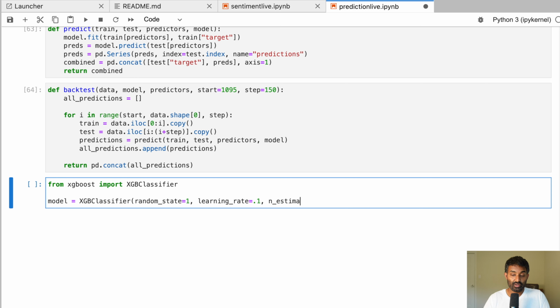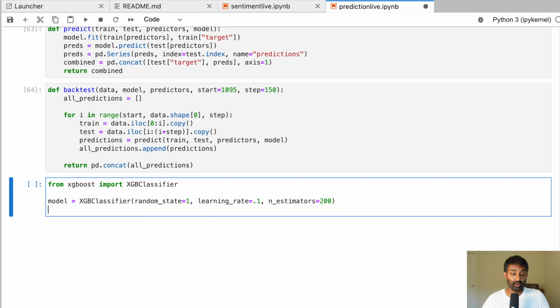And then we're going to specify how many estimators we want. The way XGBoost works is it trains a lot of individual models, decision trees, like a random forest, but the way it connects them together is a little bit different. You don't need to worry too much about exactly how it works, but it uses something called boosting to actually connect the results of one model to the next model. And then we're going to generate our predictions using backtesting, BTC model, and predictors.